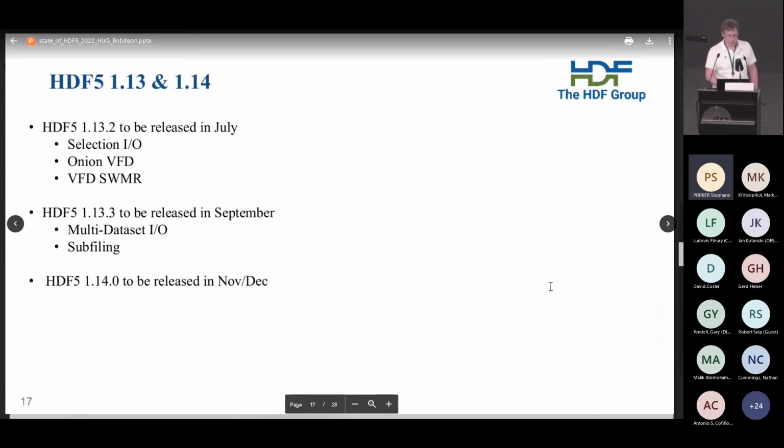So HDF5 1.13, 1.14. 1.13.2 is to be released in July. Currently, the website says that it's June, but the Onion VFD and VFD Swimmer required a little bit more time to do the integration work. So we're going to be doing code reviews of those in the next month. And so it'll be July before those get out the door. Selection IO, as I said, is already in the develop branch, so that's all ready to go. 1.13.3 will be released in September. That'll have multi-dataset IO in it and subfiling.